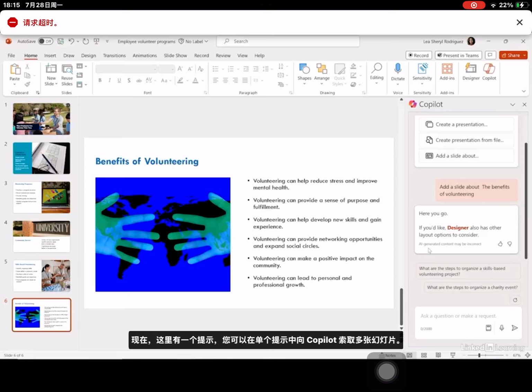Now, a tip here, you can ask Copilot for more than one slide in a single prompt. You can try something like add 3 slides about and fill in the specific information that you want Copilot to return on those new slides.